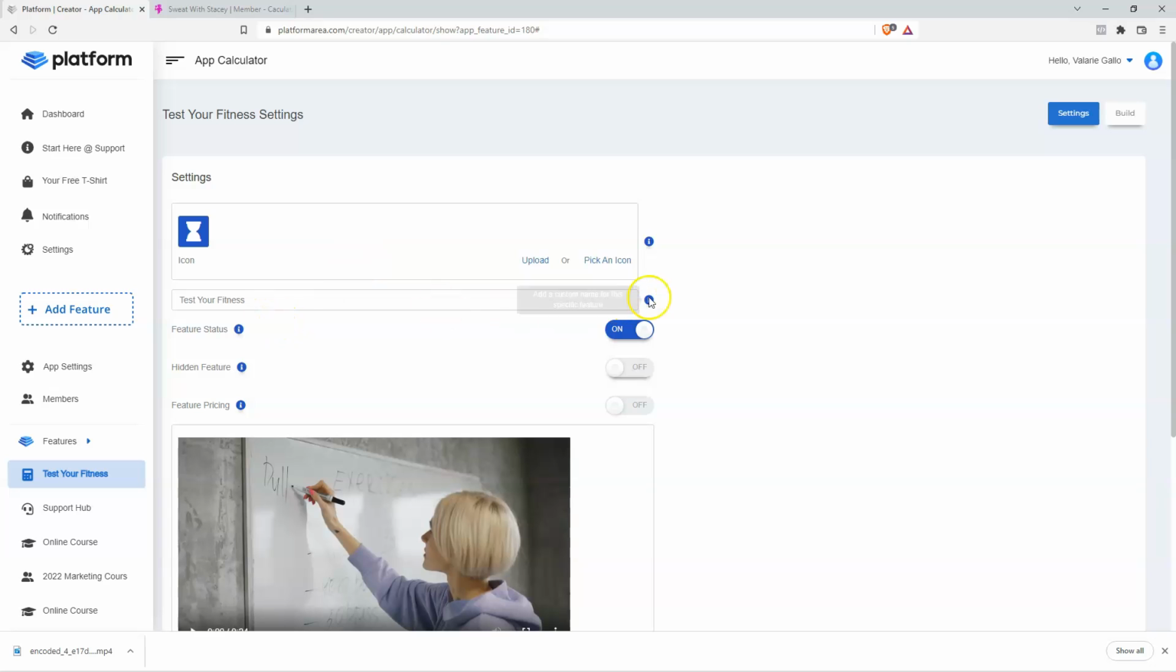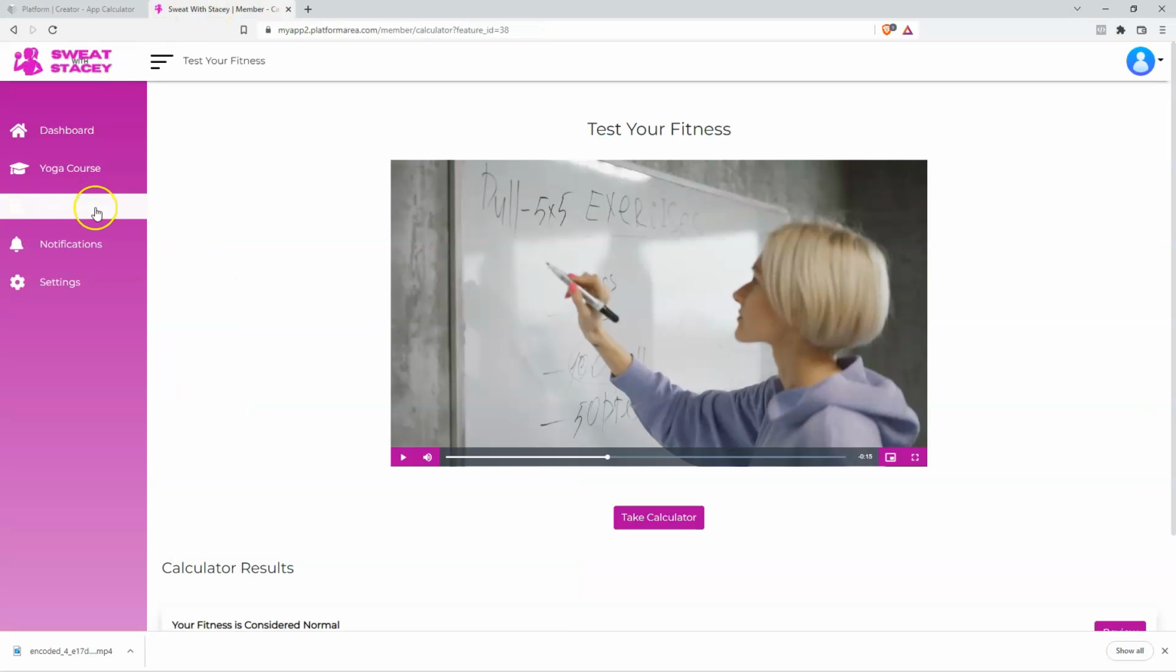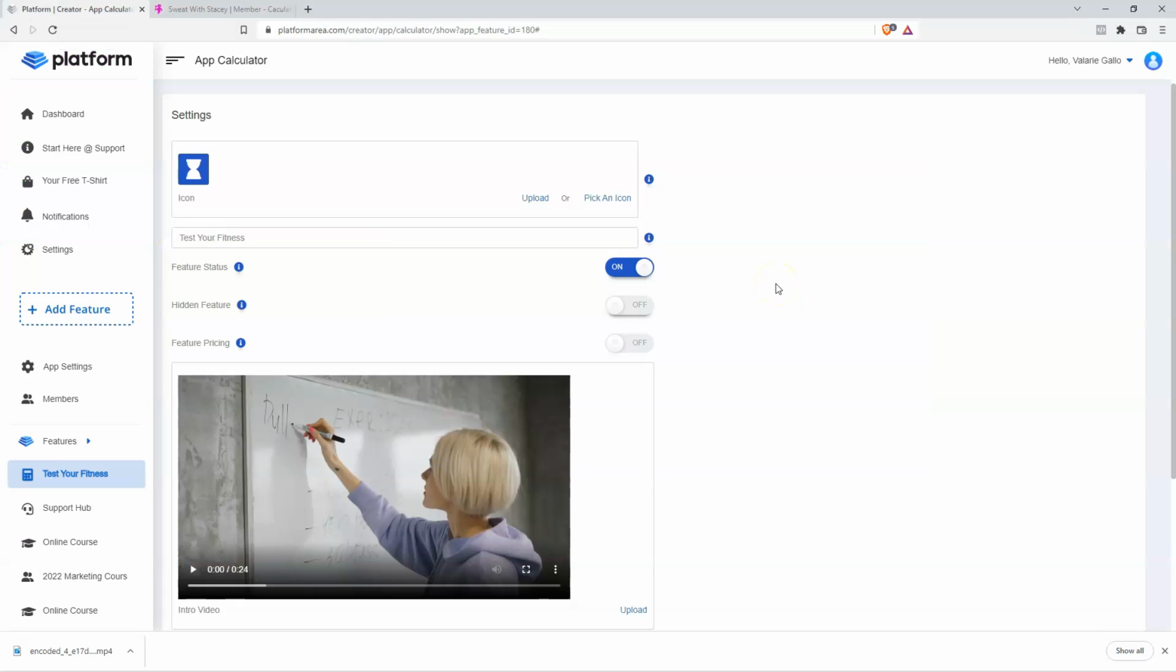And then the second input field here is the name that you want to call your quiz feature. That'll be represented here as well inside of your platform, and it'll also be represented inside of your membership site. Here it says test your fitness. That's what I named it, test your fitness.